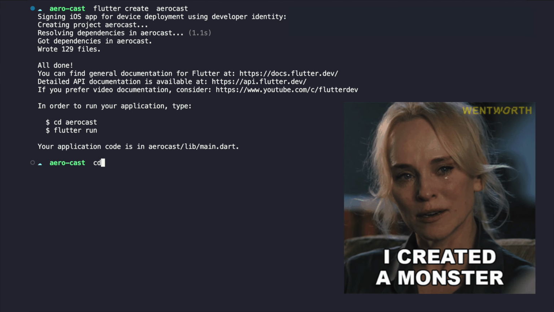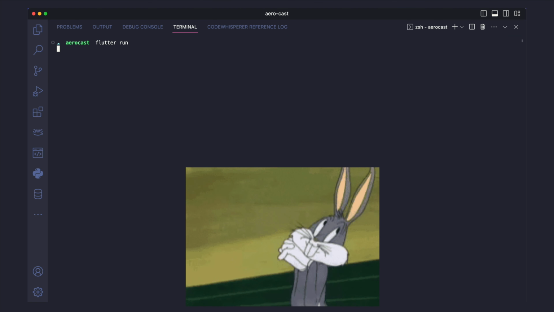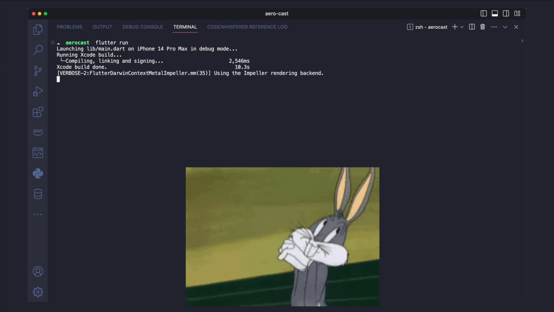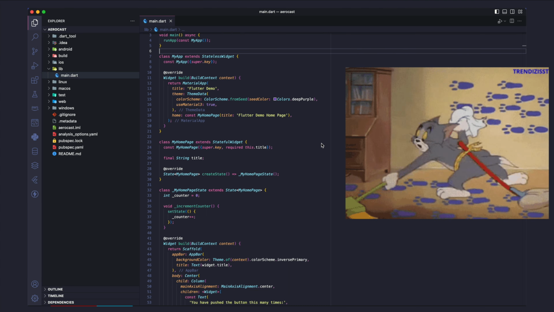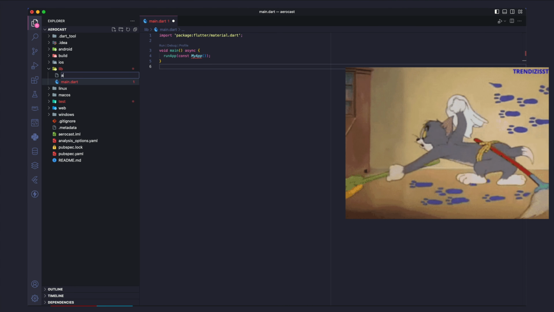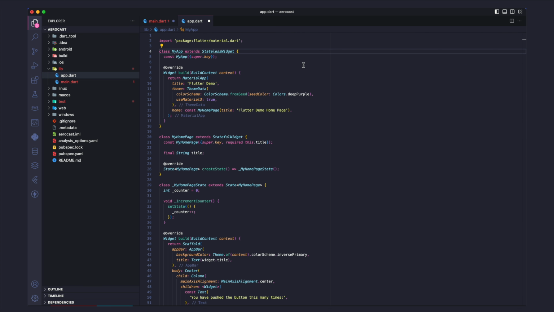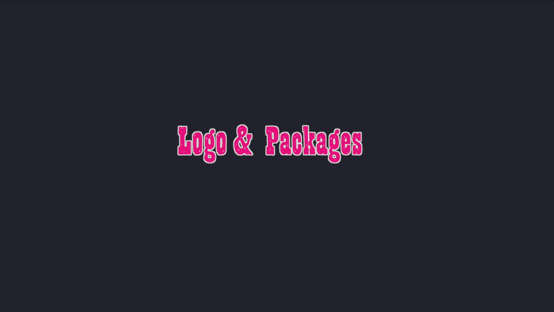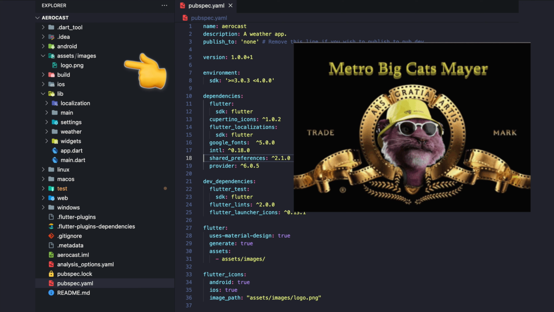Let's build the app. Create a folder for the application, then run flutter create Aerocast. Run the application using flutter run to see the app using the simulator from Xcode on the Mac or Android Studio. Most of the work is going to be in the lib folder. Let's clean the main.dart by moving the MyApp widget to its own file and then import it in main.dart. To create nested folders, assets then images, and import logo.png.